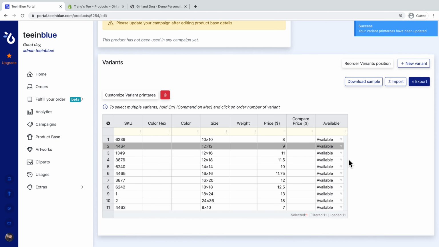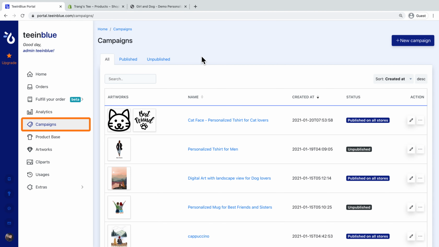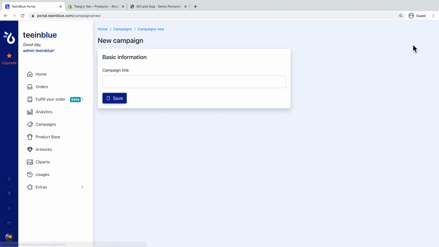So, we've finished creating a product base and an artwork. Let's head to campaign. Next step. Let's start combining product bases and artworks. Each combination is one campaign. And each campaign will become a product on Shopify store.